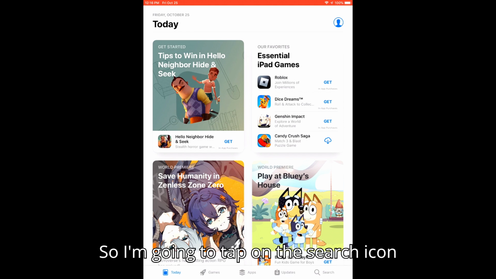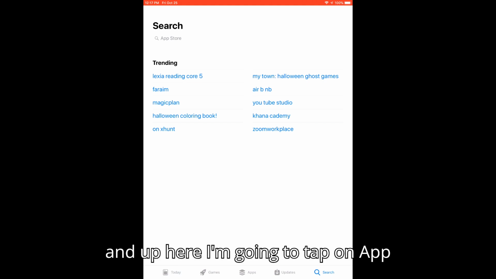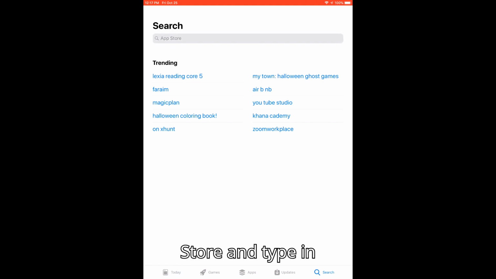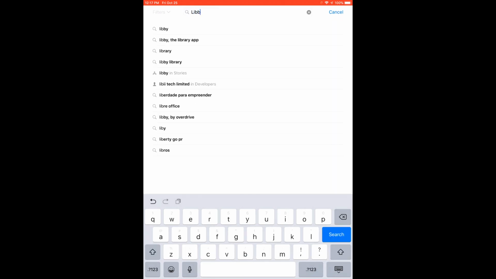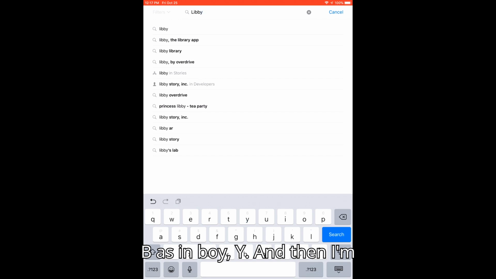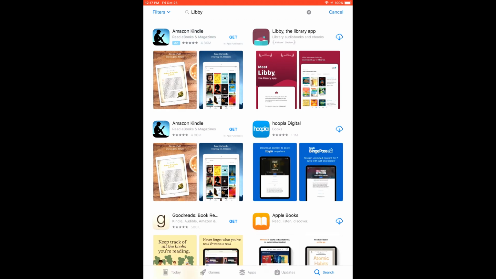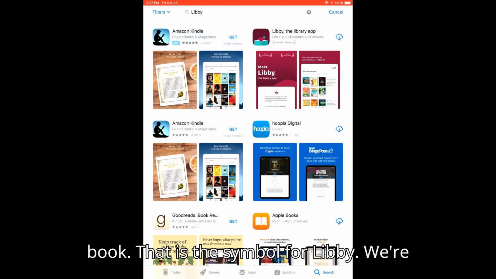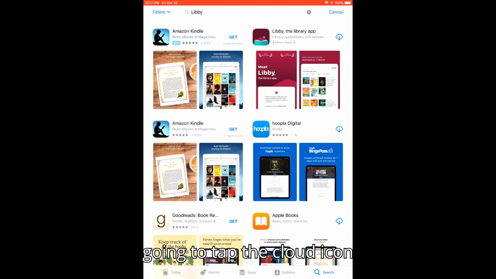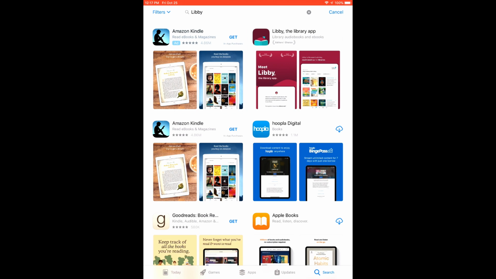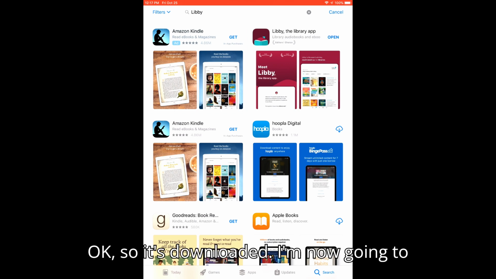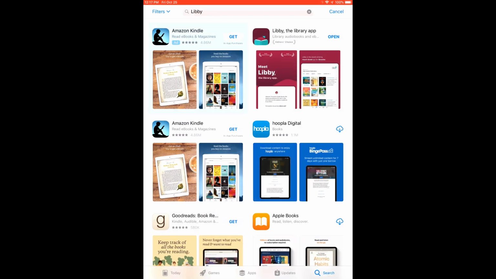So I'm going to tap on the search icon, and up here I'm going to tap on App Store and type in Libby, L-I-B as in boy, B as in boy, Y. And then I'm going to tap search. So up here on the top right, there's a maroon icon with a turquoise book. That is the symbol for Libby. We're going to tap the cloud icon, and that will start downloading the app. Okay, so it's downloaded. I'm now going to tap open.